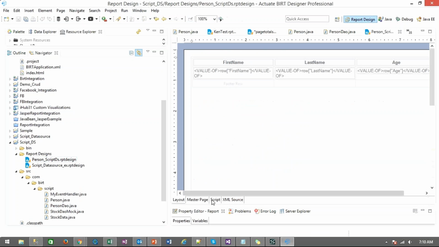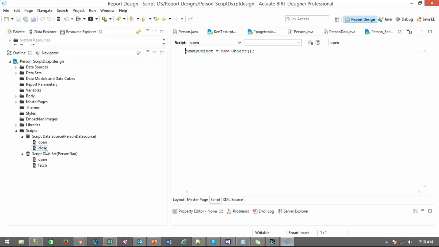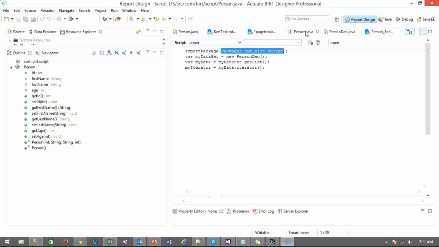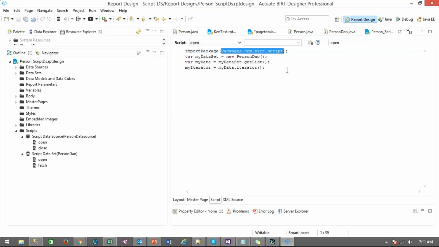In my report, this is called a script data source. I think first we need to open the data source. I'm opening the data source, and next I'm opening the data sets. You can see this is Java, package com.birt.script. This method will be there. You can see the package name com.birt.script, and that is the class. That class I'm going to access here.